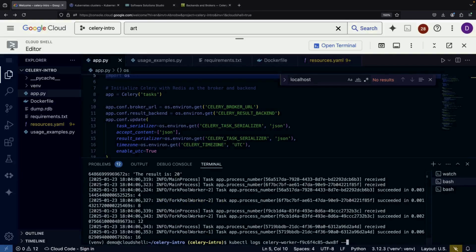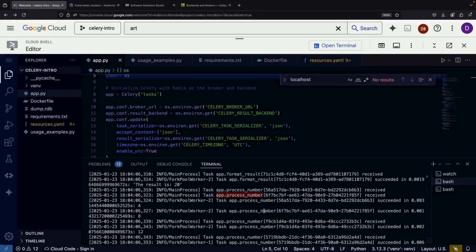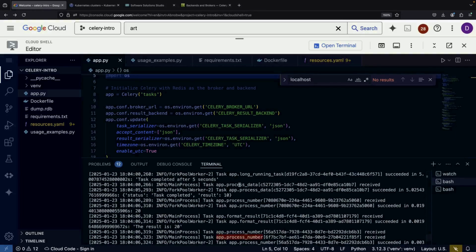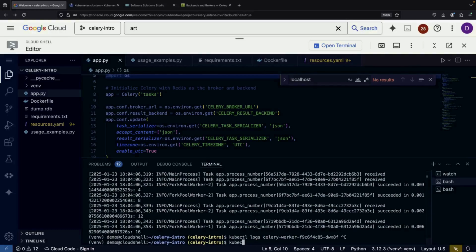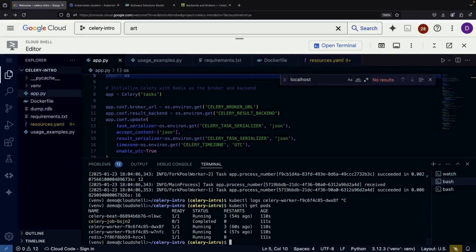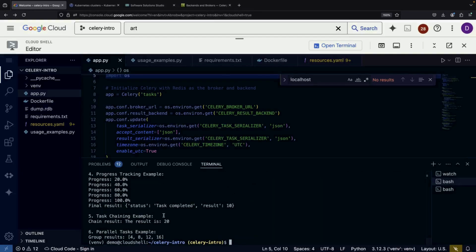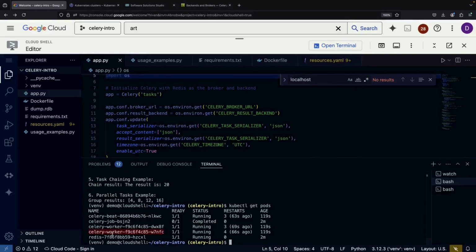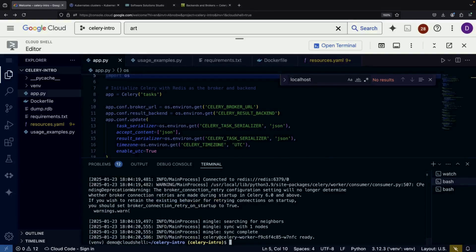Our first worker is receiving new tasks, including process number tasks and format result tasks. All of this activity shows that our job has completed successfully and everything is running as expected. We notice an interesting pattern. Since the first worker came online quickly, it processed all the requests before the second worker could start handling tasks.